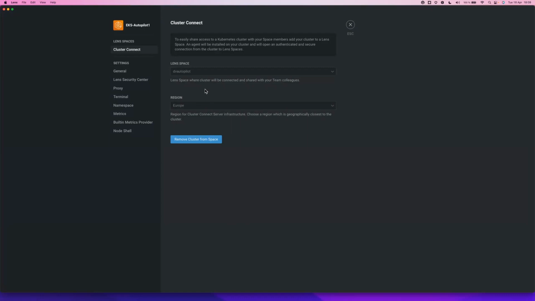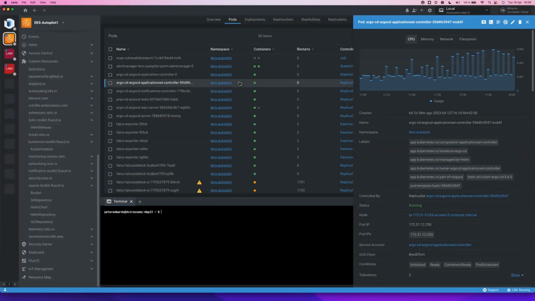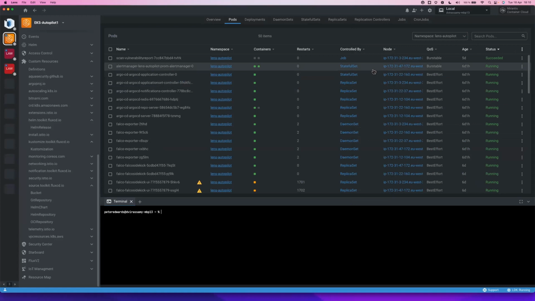You select the region where you will be handling this space, and then you just click on Add Cluster to Spaces, right? And from there, that cluster will be added to your space, and all the different people within that space will be able to connect and work on that single cluster. So that's a major advantage of Lens Pro.